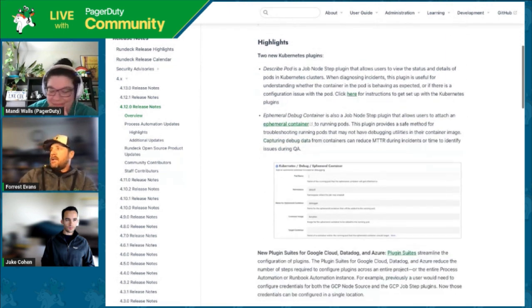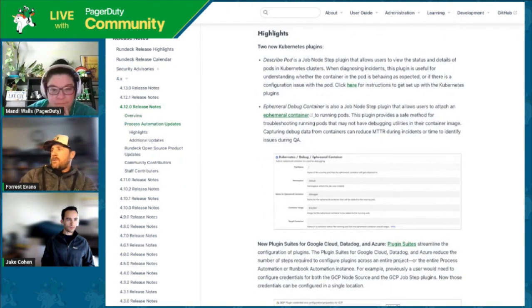In 4.12, we had two new Kubernetes plugins, describing pod and the ephemeral debug container. Both of these lean into that automated diagnostics play, and a very popular topic for us lately, that Kubernetes topic.